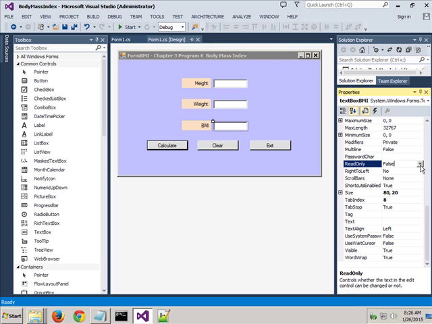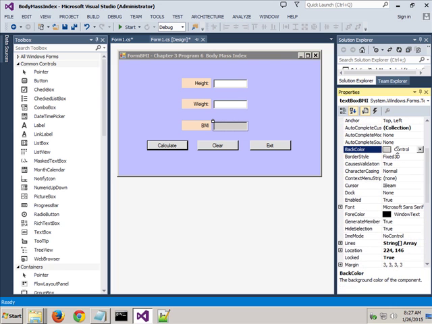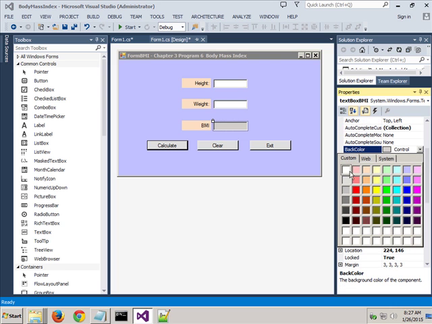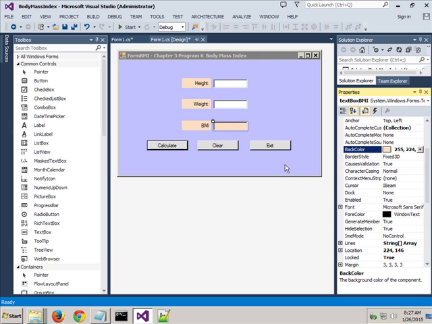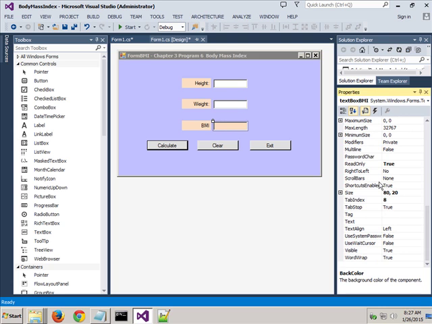You'll notice that when I change it, if you look up on the screen here, when I change it from false to true, it turns gray. Now, if you don't like that gray color, you can always go back up to BackColor and change it to something else. All right, you can always do that. But again, the property in there is ReadOnly. You want to set ReadOnly to true. I'd like you to do that right now, please, for the BMI text box, or text box BMI, I guess.